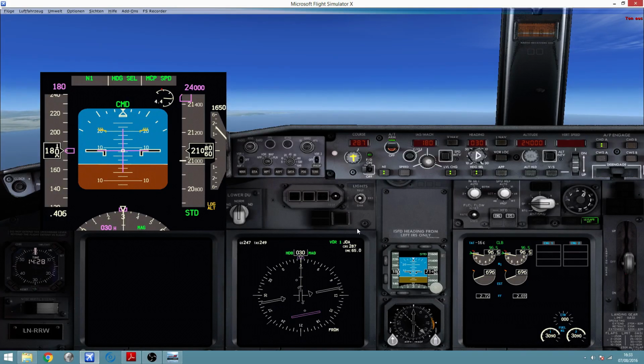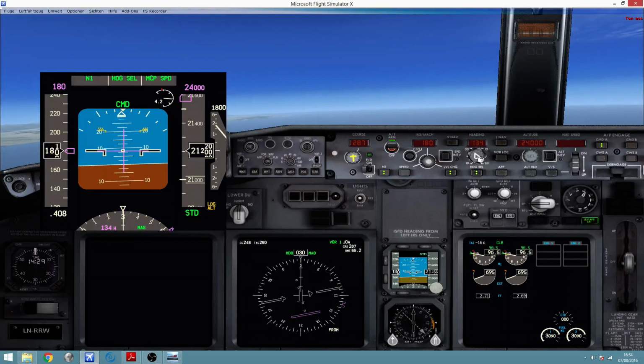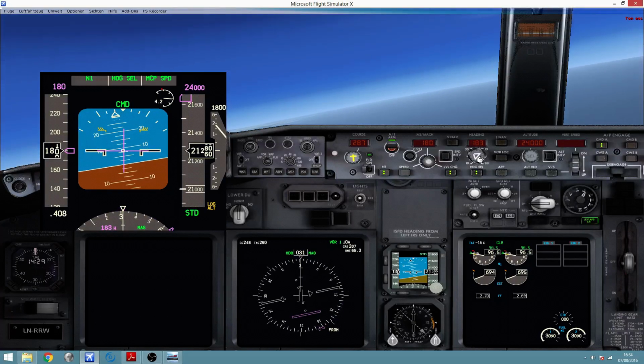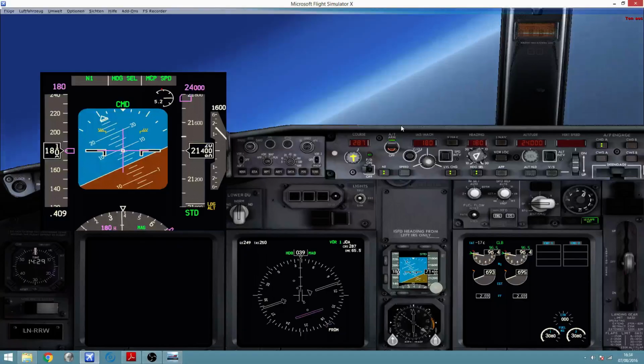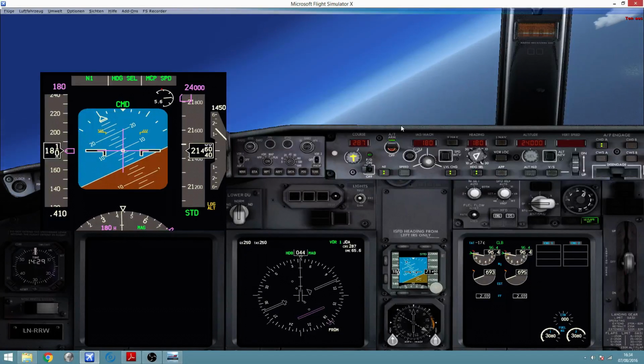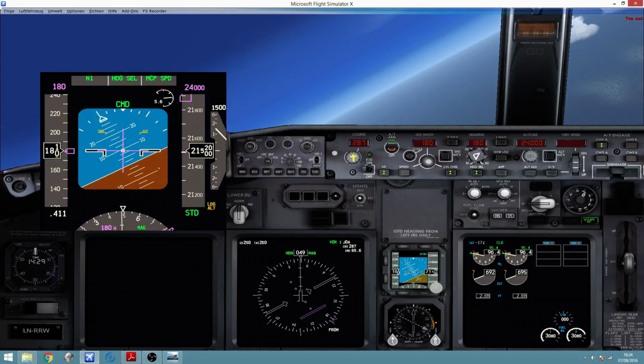Good. So let's continue a little bit. Let's go a little bit southbound, because I don't want to go too far away from Palma, since I want to show you how we can fly with respect to the VOR of Palma. Good.